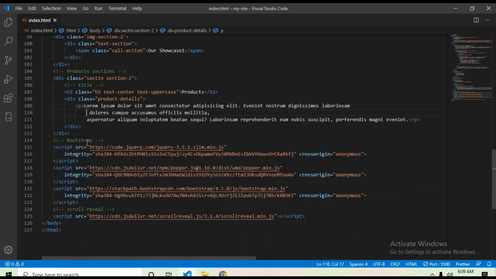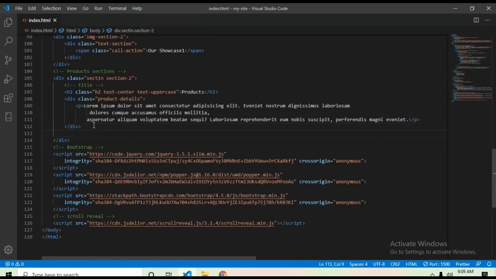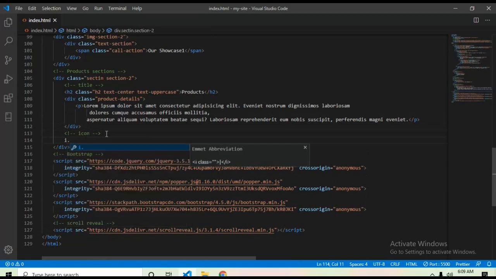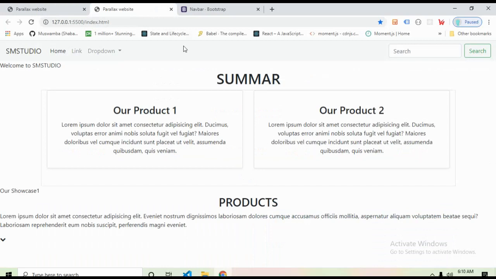The following thing we need to have is an icon. So let's have an icon with a class of down. This is showing an icon showing down. Right, so back in browser, this is what we have so far. You can see our icon. Everything is not looking good, but we will have a better look very soon.